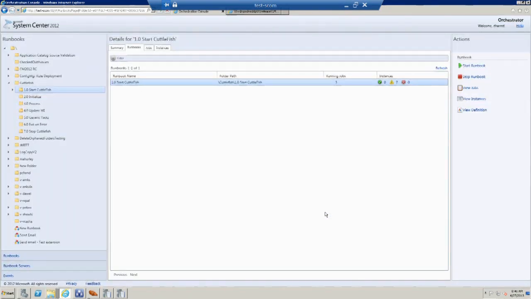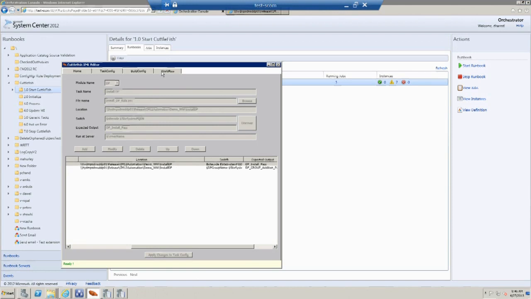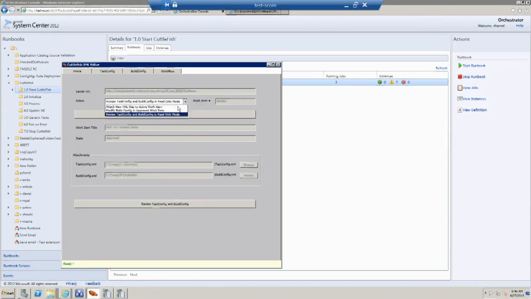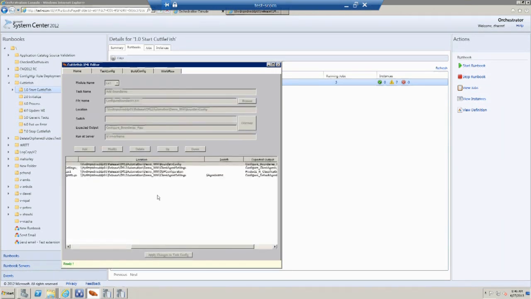So let's go and see what this 604.962 means in the Cuttlefish UI. Here we're going to flip this so that it lets it edit it. So 604.962 is the work item number. Now let's go ahead and connect to TFS server. Okay, it connected. Now let's review the task config.